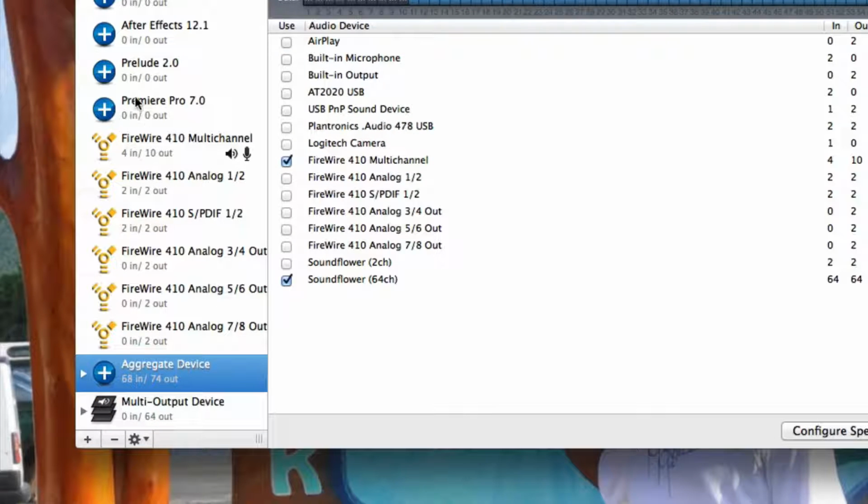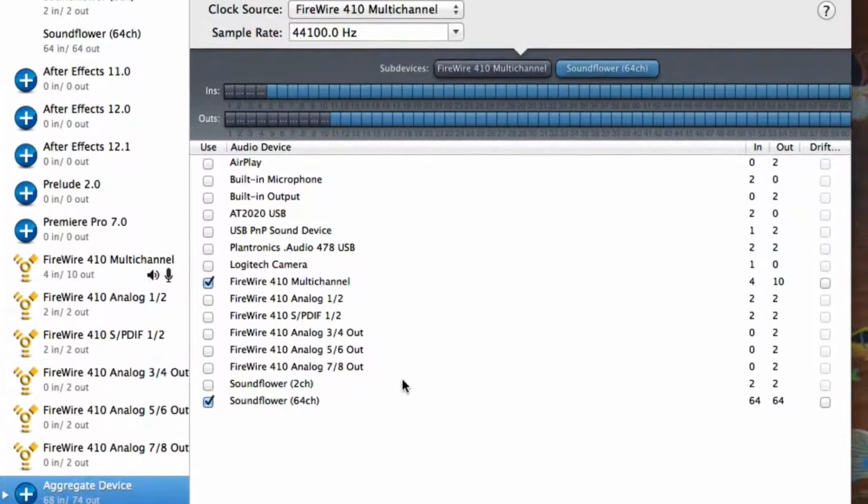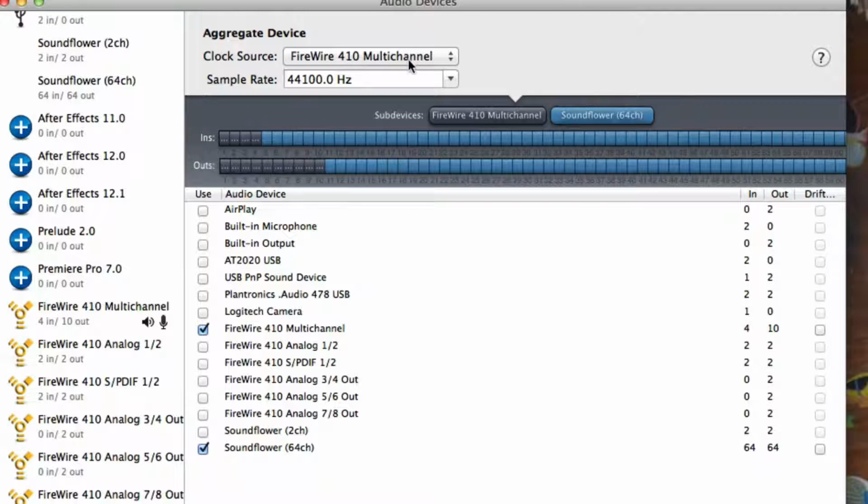Okay, so let's go into the aggregated device. Let me show you the settings here. All of your devices, I should say your input and your output device, are going to show up here. What you're going to do here is you're going to select your microphone of choice. Mine is a Firewire, where my mic is connected to a Firewire device, and you're going to check that box and also hit Soundflower 64 here. Check that device, and then up here, make sure that your clock source is set to that particular device that you're using for your microphone. A lot of you I know are using USB microphones, so that might be your source.